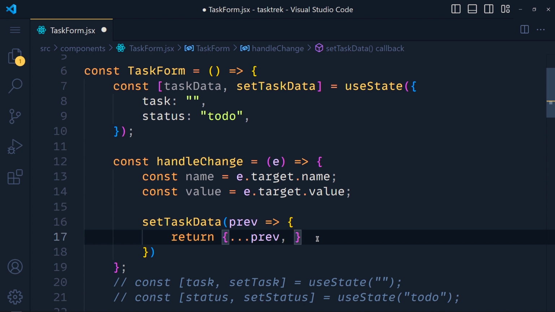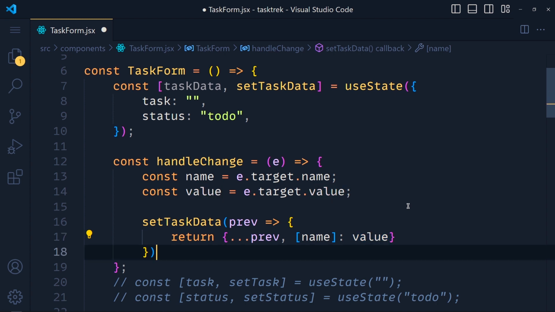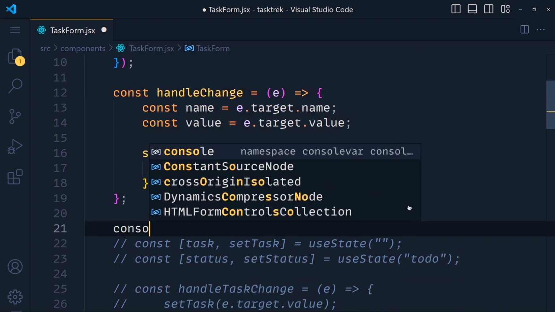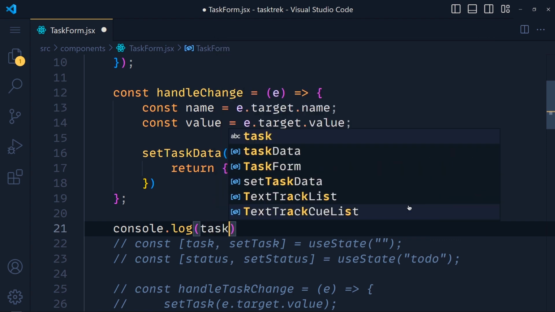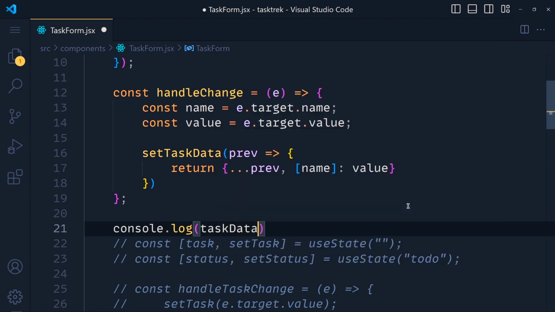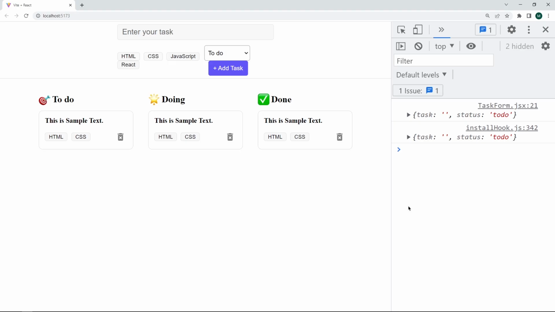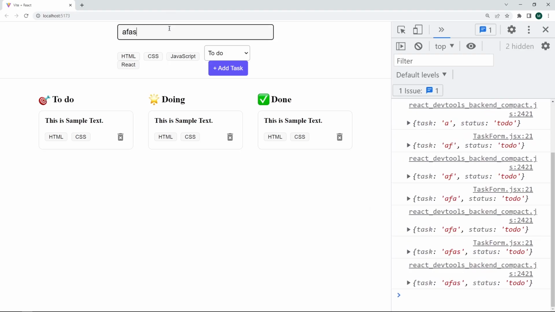Now here we know we can access an object property by using square brackets and passing this name variable inside it, and then a colon and its value. Now if we write anything inside the task input, then first this will return all previous properties, and then we find the property task and replace its value with the task field value. Simple as that. Let's console.log this taskData variable and see if we get values or not. Save the changes and take a look. See, when we update any field, we get its value in our state object.